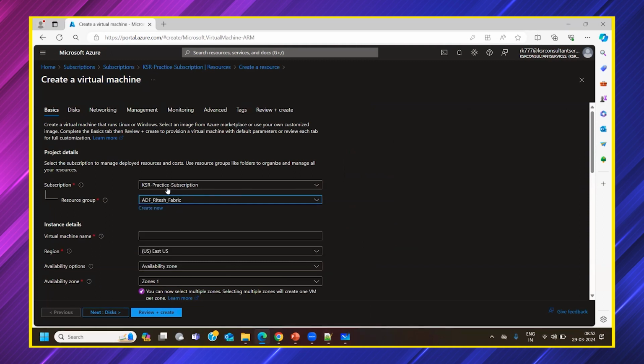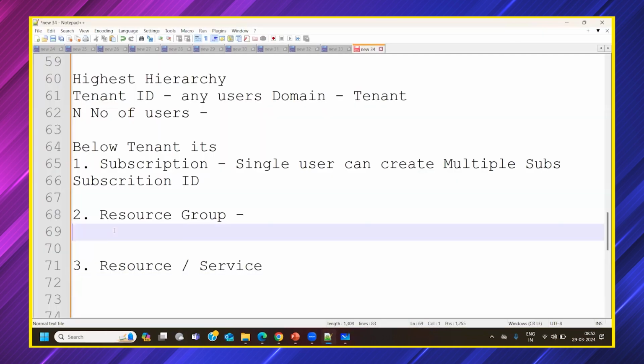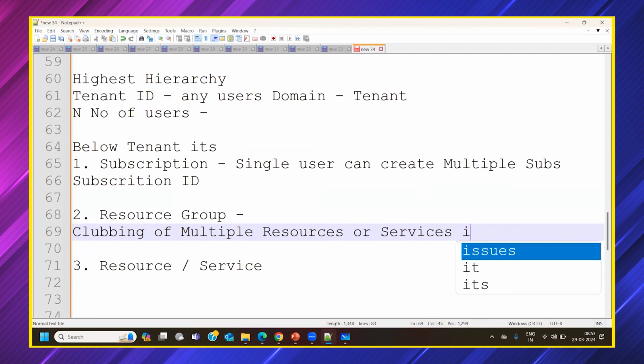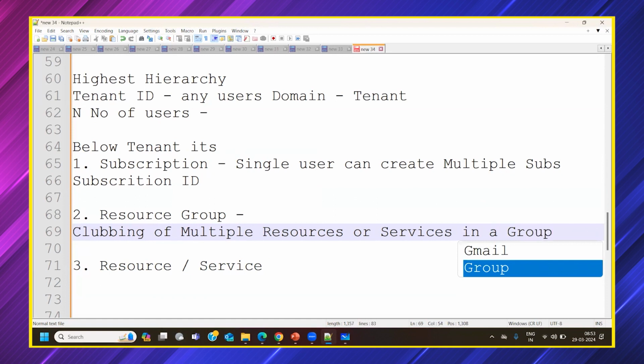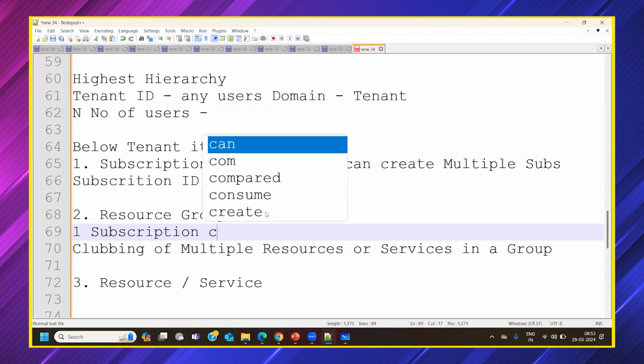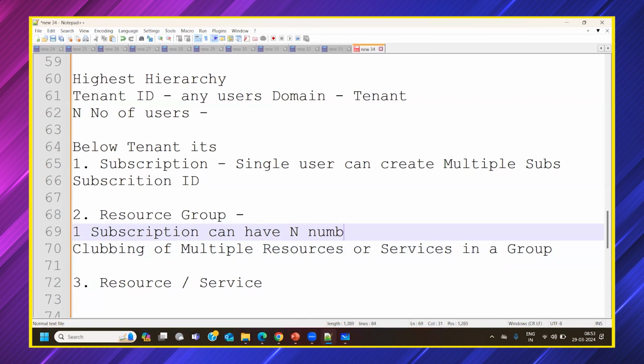I can select any specific resource group under this subscription. See, resource group is nothing but a clubbing of multiple resources or services in a group. You want to combine multiple services or resources in one single group, that is called as resource group, and it is compulsory. Once you create a subscription, under that subscription, you have to create a resource group. One subscription can have n number of resource groups. One subscription can have n number of RGs. RGs is nothing but your resource group.